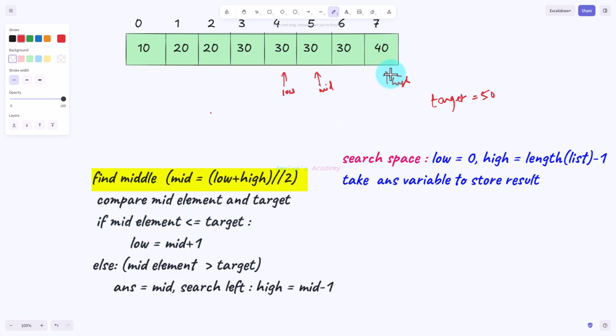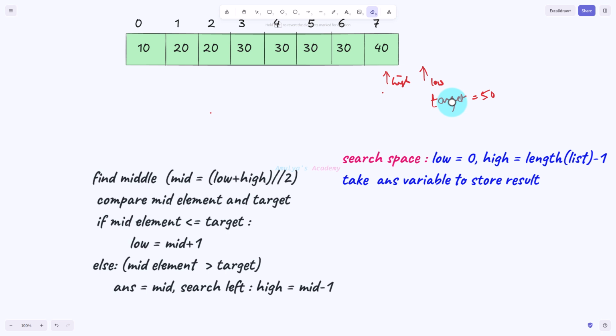Middle element and target element. Here the middle element is smaller. So search in the right side. Again find the middle element and target. Here the element is smaller than the target, so search in the right side. Again middle element and target. Here the target is greater, so search in the right side. So here low equal to mid plus 1. Now here you can see low is greater than high.